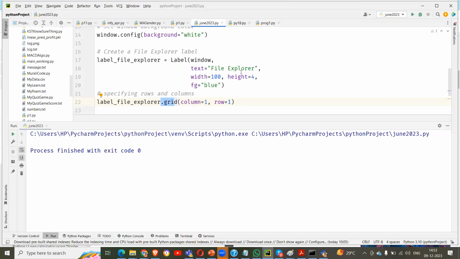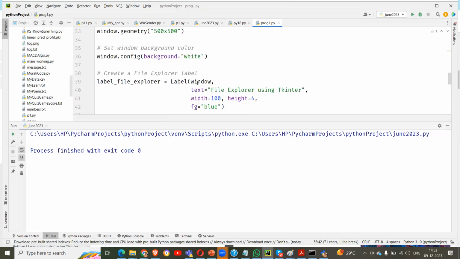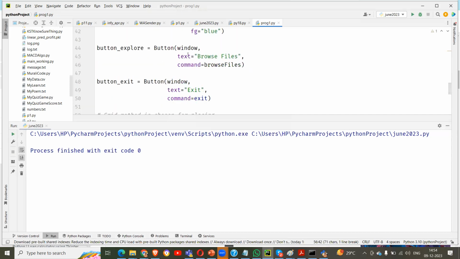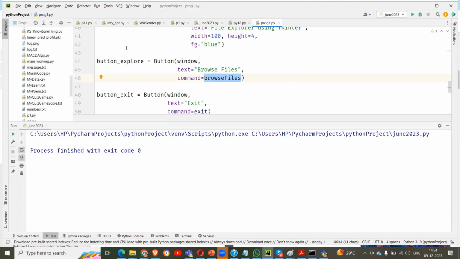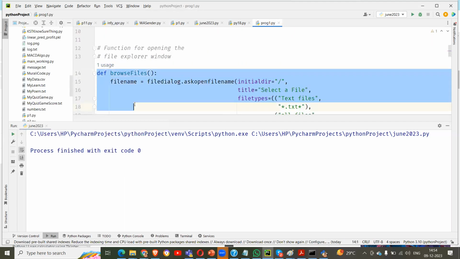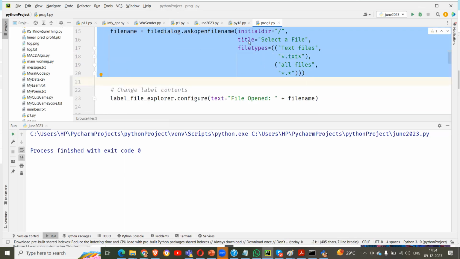Now on this label, let's say you want to add a button, right? And the button will have the text, browse files. So what happens when you give a command? When you click the button, what will happen? You call this function. Now see, this is called a command, not a function. Though it is a function here, browse files is a function, but while calling, you don't give the bracket open and close.